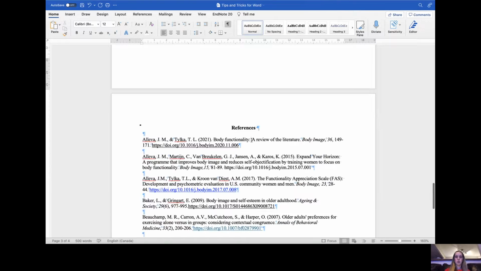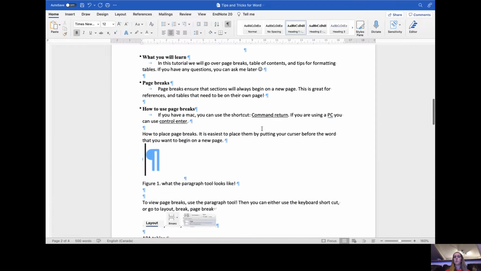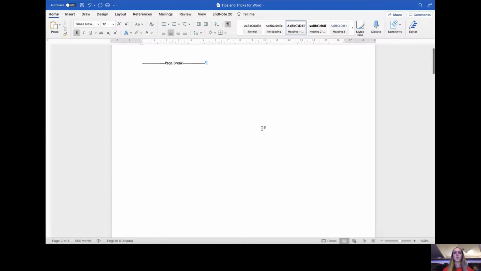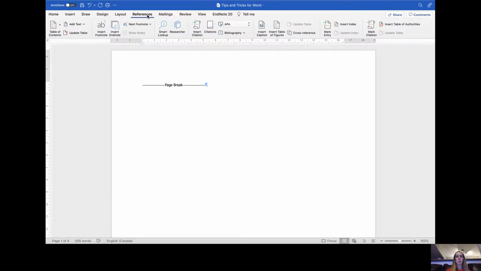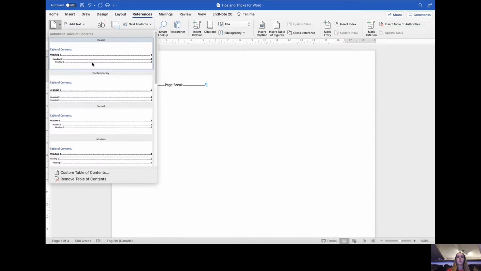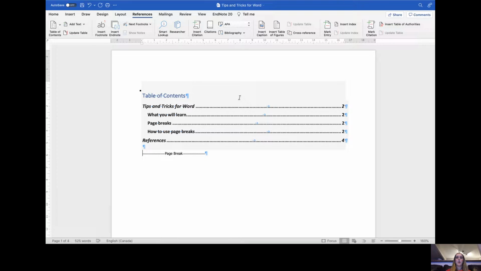All right, so now that we've labeled everything we want to, we're going to go up, click before our page break, and we're going to go to the References tab. From here, we're going to go to the very left to our table of contents. Lots of options here. I'm going to hit Classic. And here we go. We have a table of contents.